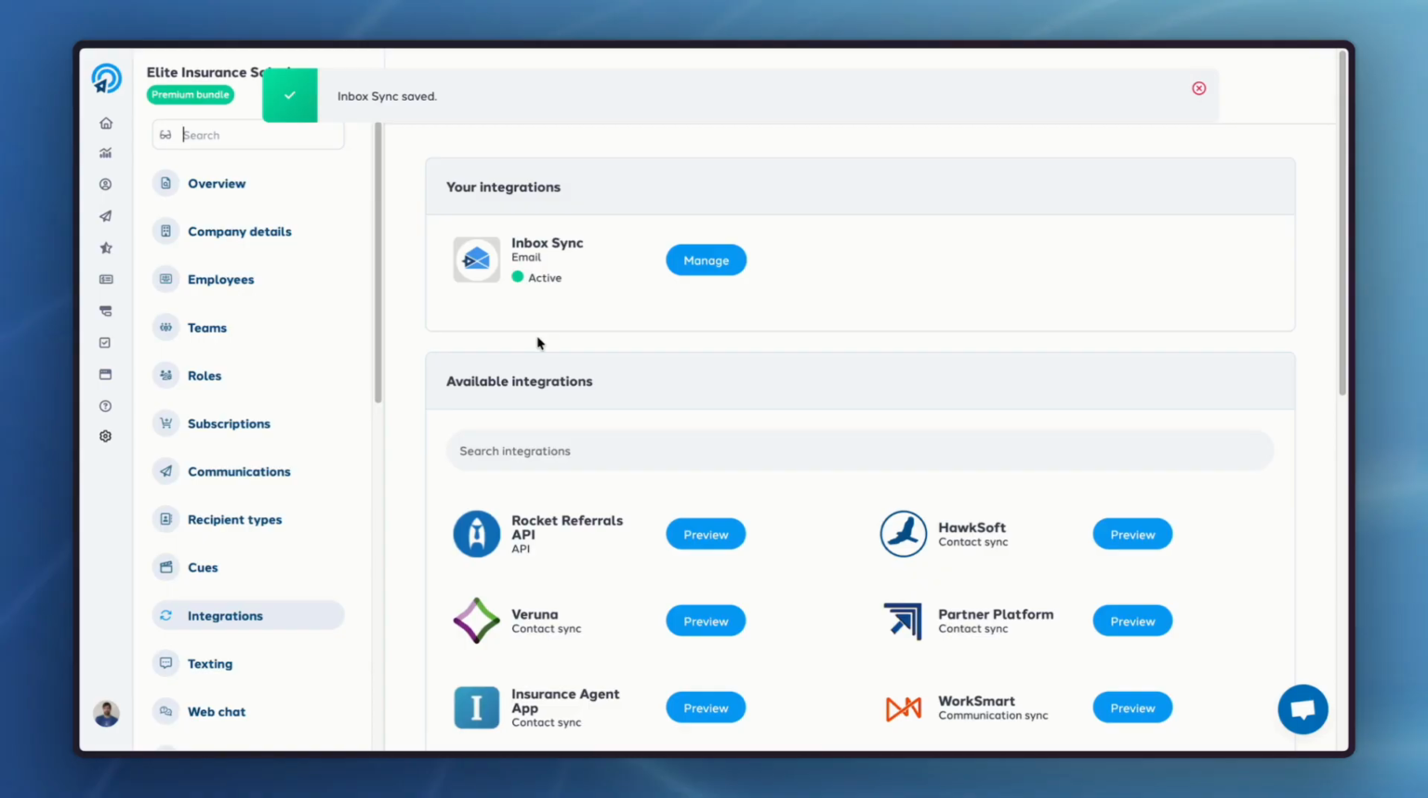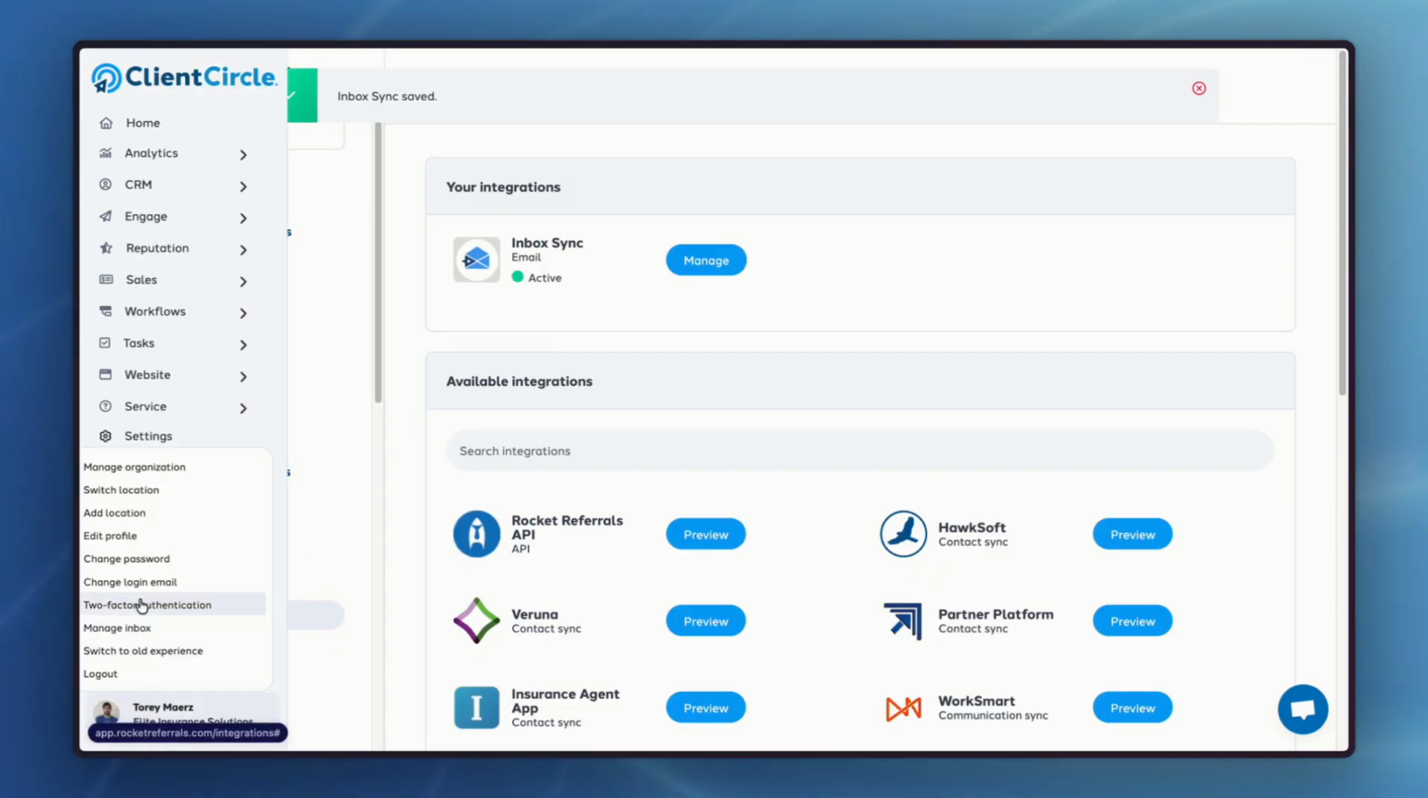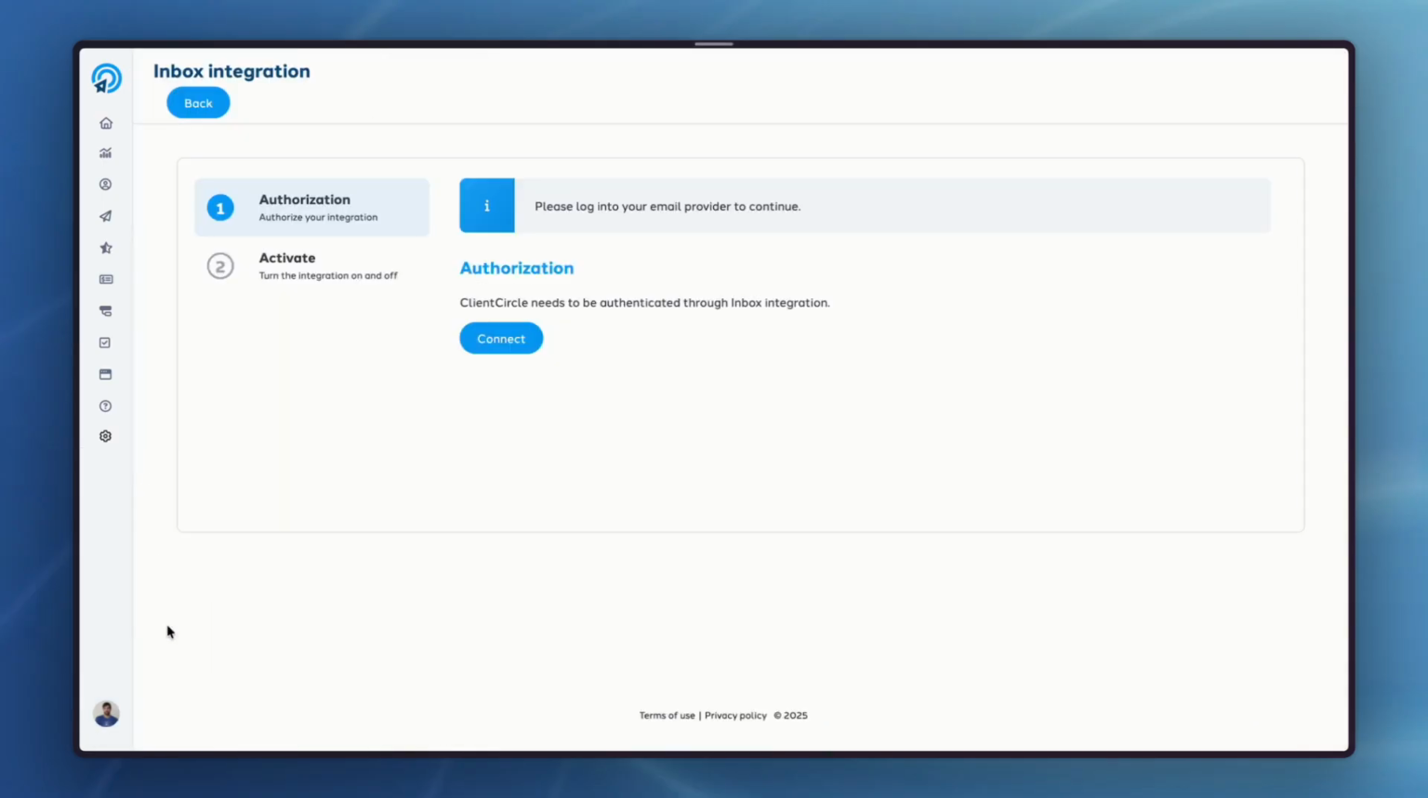So now as your employees sign in, they're going to see a new section here called Manage Inbox. And what Manage Inbox does is it allows that person to connect their individual inbox. So let's go through that process.